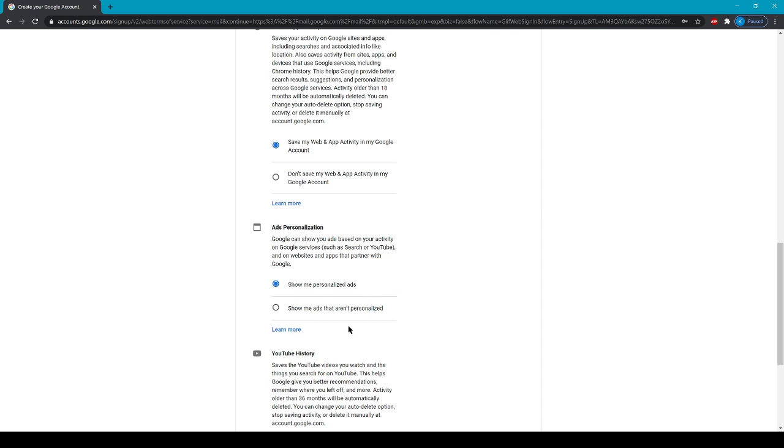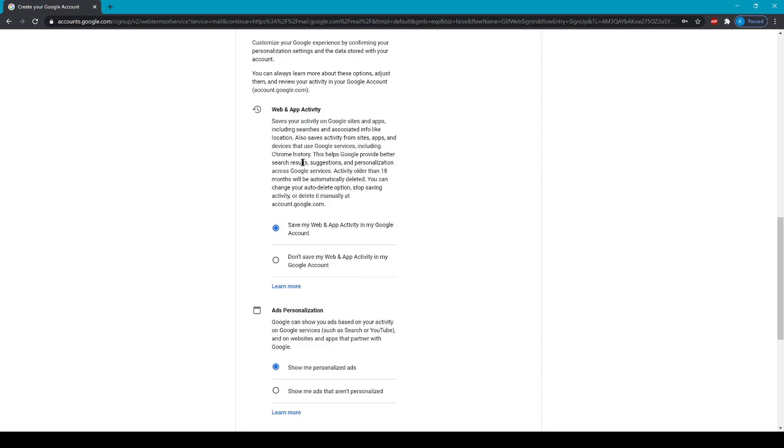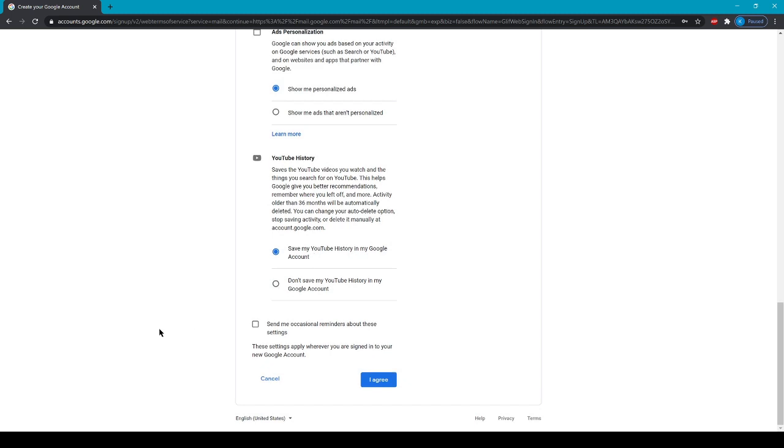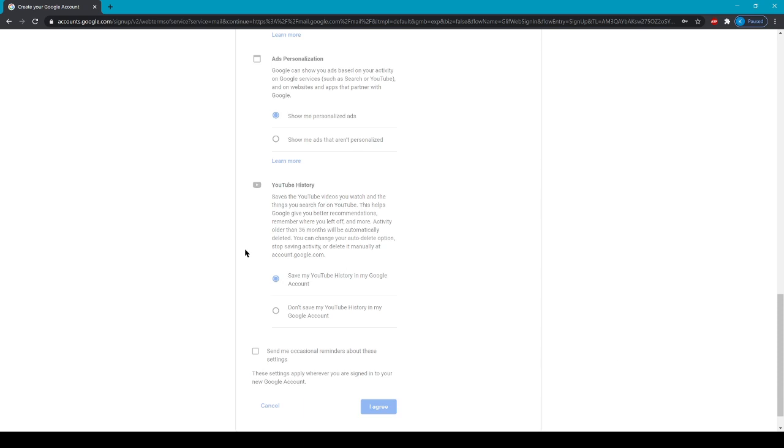A lot of people click "show me ads that aren't personalized," thinking that it's going to stop showing them ads. I got news for you. You're going to see ads no matter what. So they might as well be personalized to you. But if you don't want them tracking your data to target ads to you, choose show me ads that aren't personalized. You can read through it. This tells you in pretty basic English what each setting does. You can make your own decisions. I'm going to go with the defaults and just click I agree.